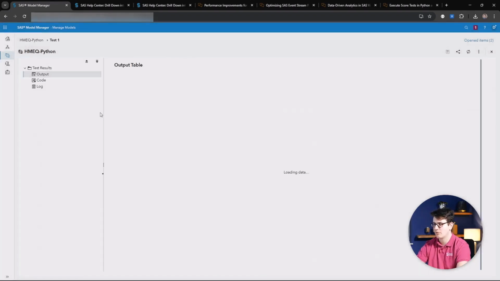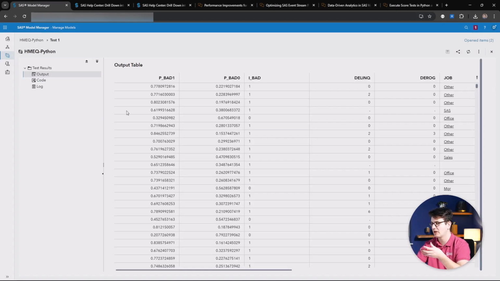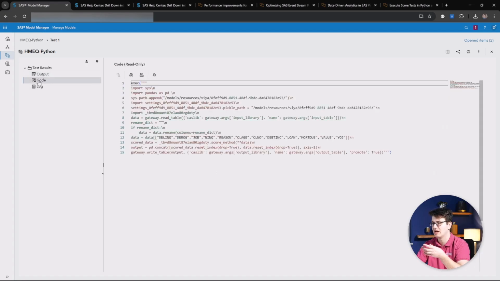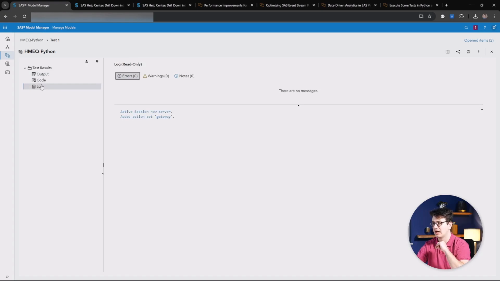And then if we look inside of here, we can see the actual output table, so the result of our scoring test. We can take a look at the generated code and also take a look at the log that went on behind the scenes. And here is a keyword, gateway.